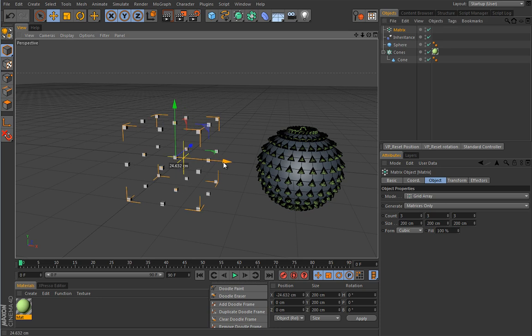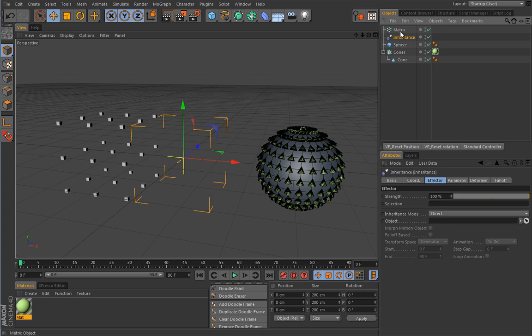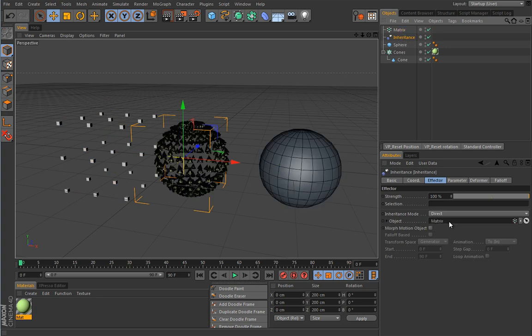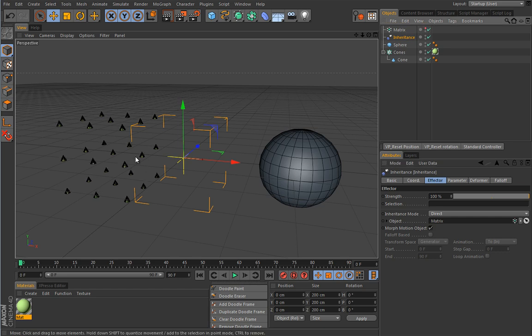So you can also use a matrix to ease up the setup, so it really won't be demanding as far as the processing power goes. So now in my inheritance effector, I will drop this matrix object, and you will see something happening. And if I enable this morph motion object, you will see that these little cones assumed the positions of these matrices here.